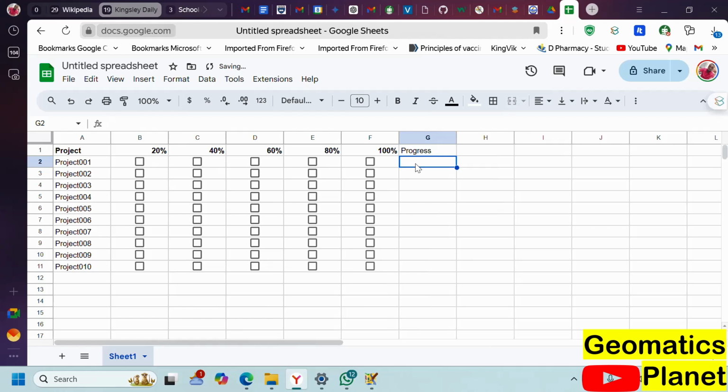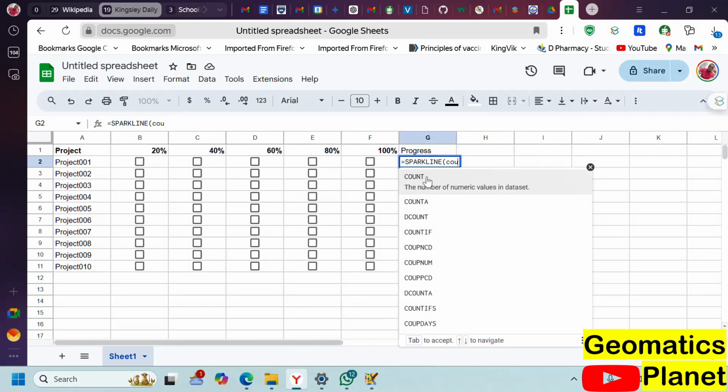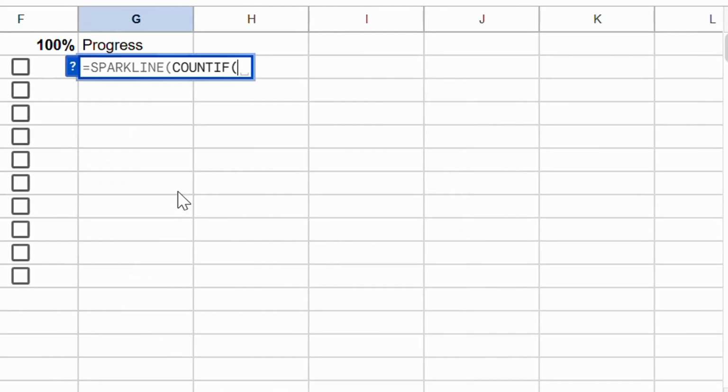Now in the progress table here, all you need to do is to go and write the formula, which is equal to. You can also see the formula down here. So you write equal to, you write SPARKLINE like this, the sparkline here. Then when you put up the sparkline, you put up COUNTIF, that is COUNTIF.